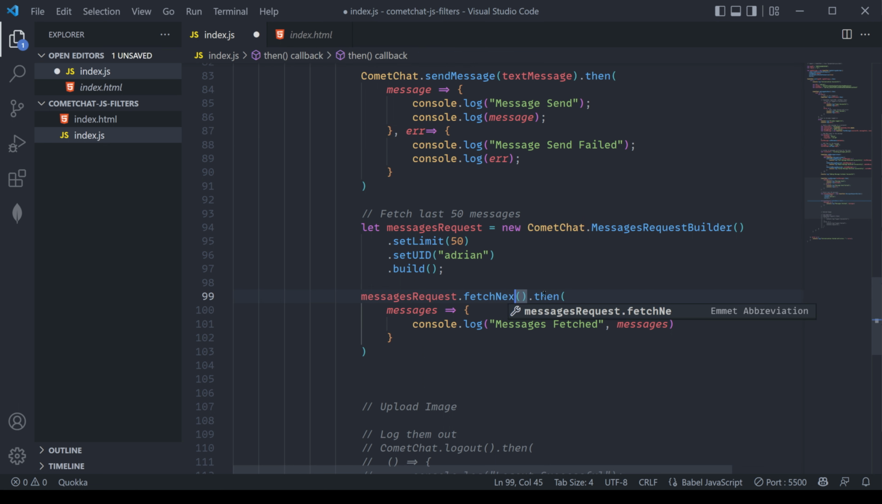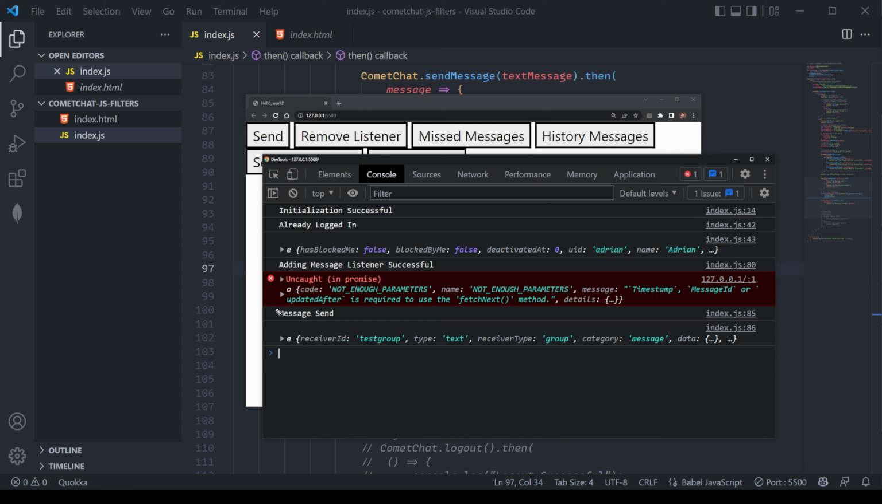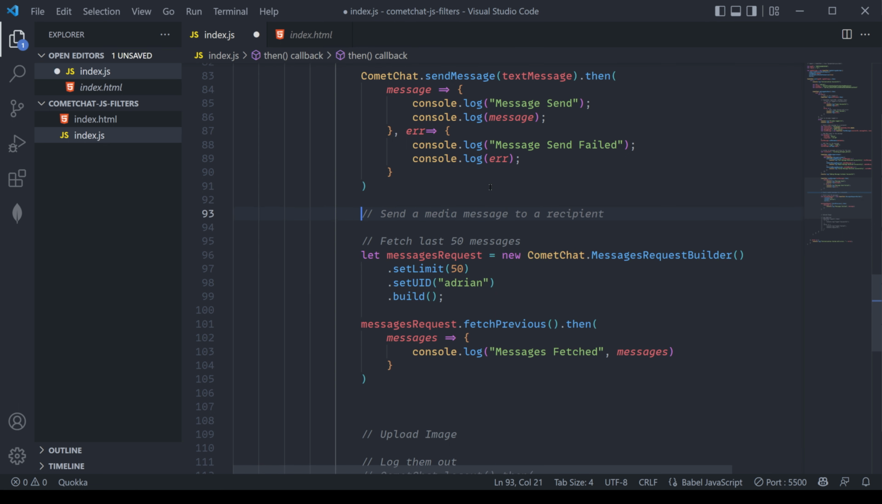Let's actually fetch the next 50 messages and see what happens. When we try to do this, you'll see that it doesn't actually work. This is because when you're fetching next, you have to pass in an additional parameter, such as an ID or such as a date, so that you're fetching the next messages after that specific parameter. We can test this out in a second, but before we go on, let's actually update a few of these values to see how they work.